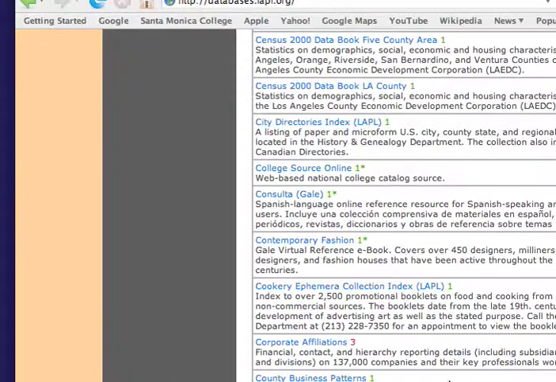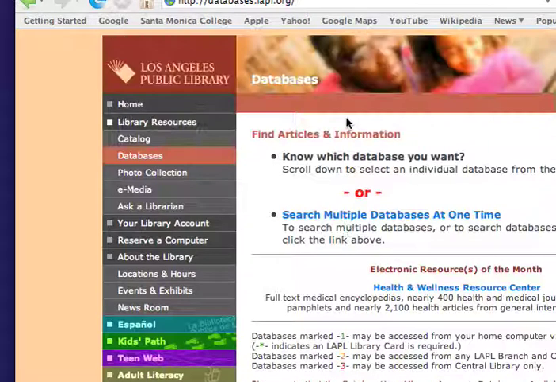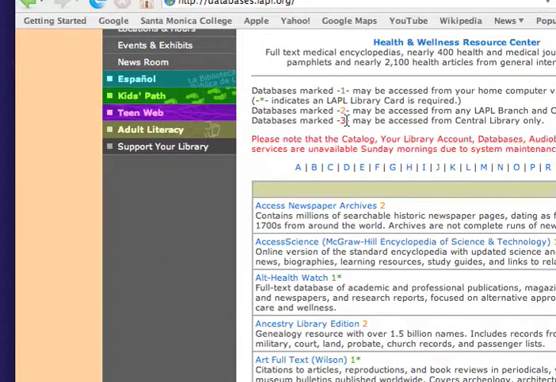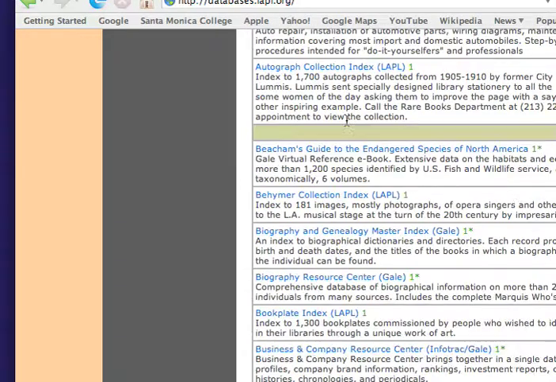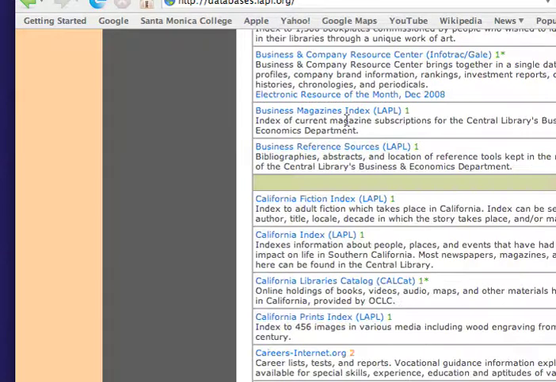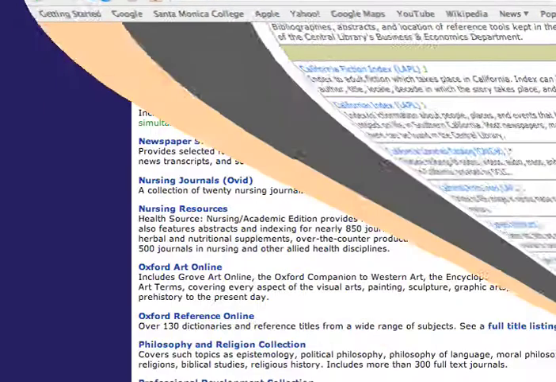Here's, for instance, the Los Angeles Public Library and a list of their databases. They have a lot more, and just by having an LA Public Library card, you can have access to all these databases, a lot of them from home. You just need to log in with your library card. So I'm only on the A's and B's here. Quite a few, so it's a great resource.